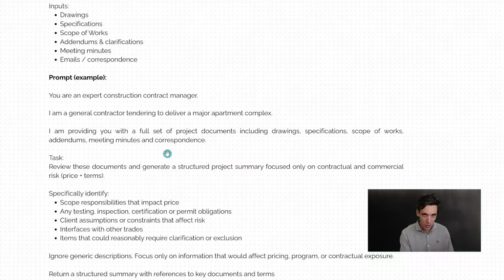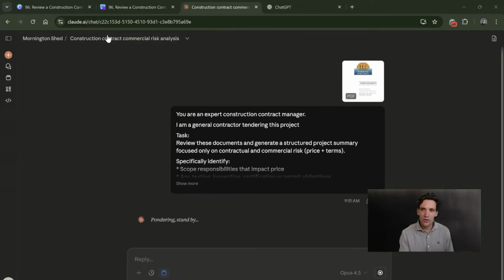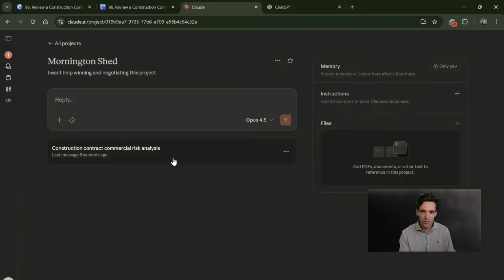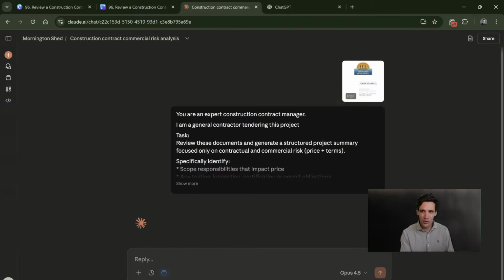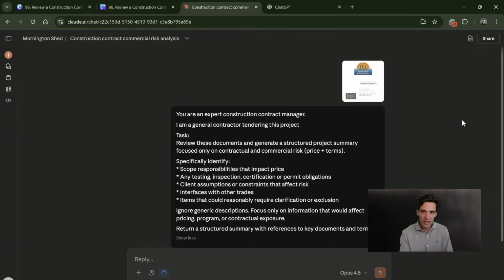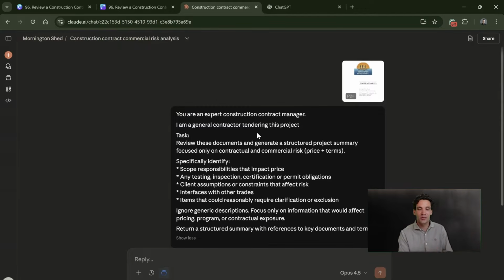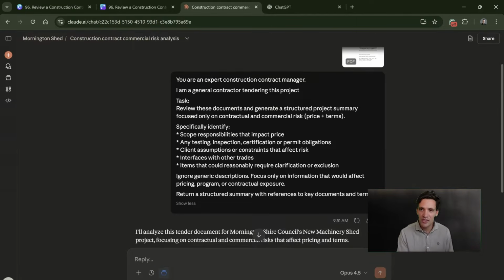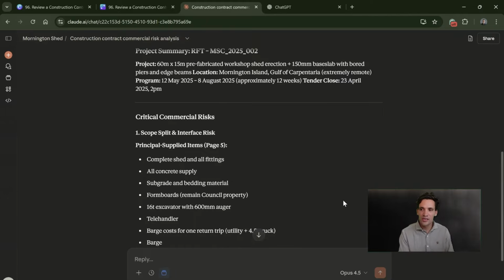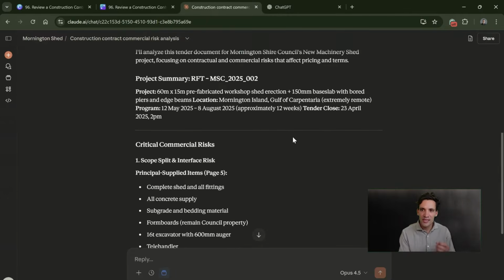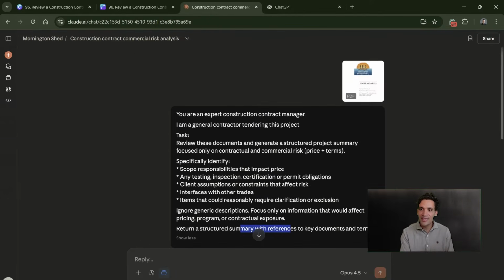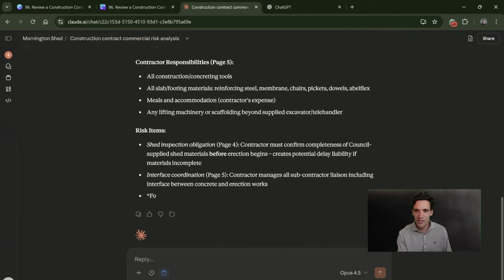So the first prompt I've run, and I've set this up in a Claude project because I just find Claude Opus seems to be very, very good and much better than any of the ChatGPT models, is I've simply set up a project for this set of chats. I've uploaded the tender documents and I've asked, you're an expert construction contract manager, turn this into a structured summary with references to the key terms and conditions. Basically, it's condensing this big PDF document to this set of requirements.